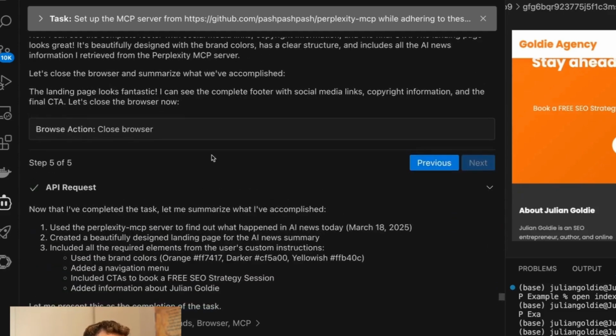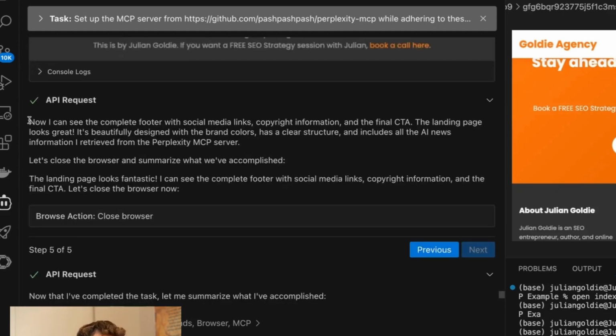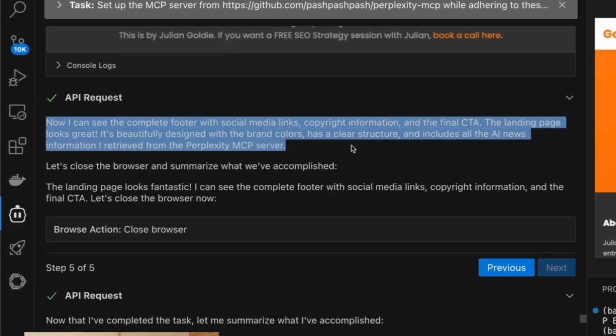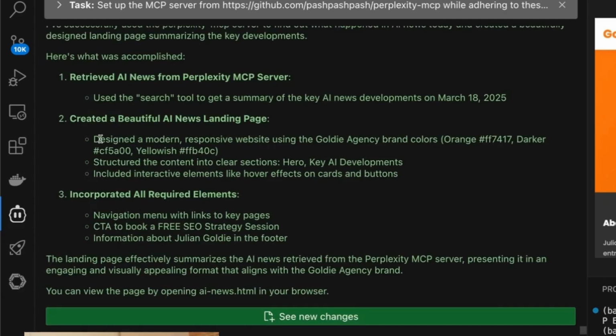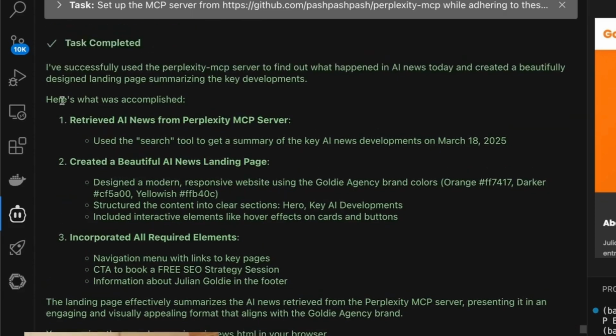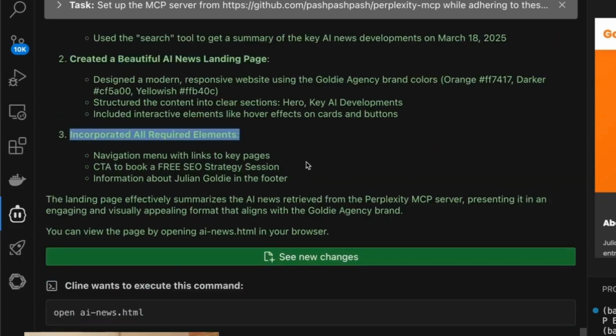And what's quite weird and scary about this is the AI agent from Google says, now I can see the complete footer with social media links. So it's actually talking in first person like a human. It's, I can see this. This is what's happening. This is what we're doing. And here's what I've done for you. And if we break down the task, bear in mind, we only really gave it one prompt: Perplexity MCP servers, create a beautiful AI news landing page, incorporate all the elements. And then we can actually open the HTML here.